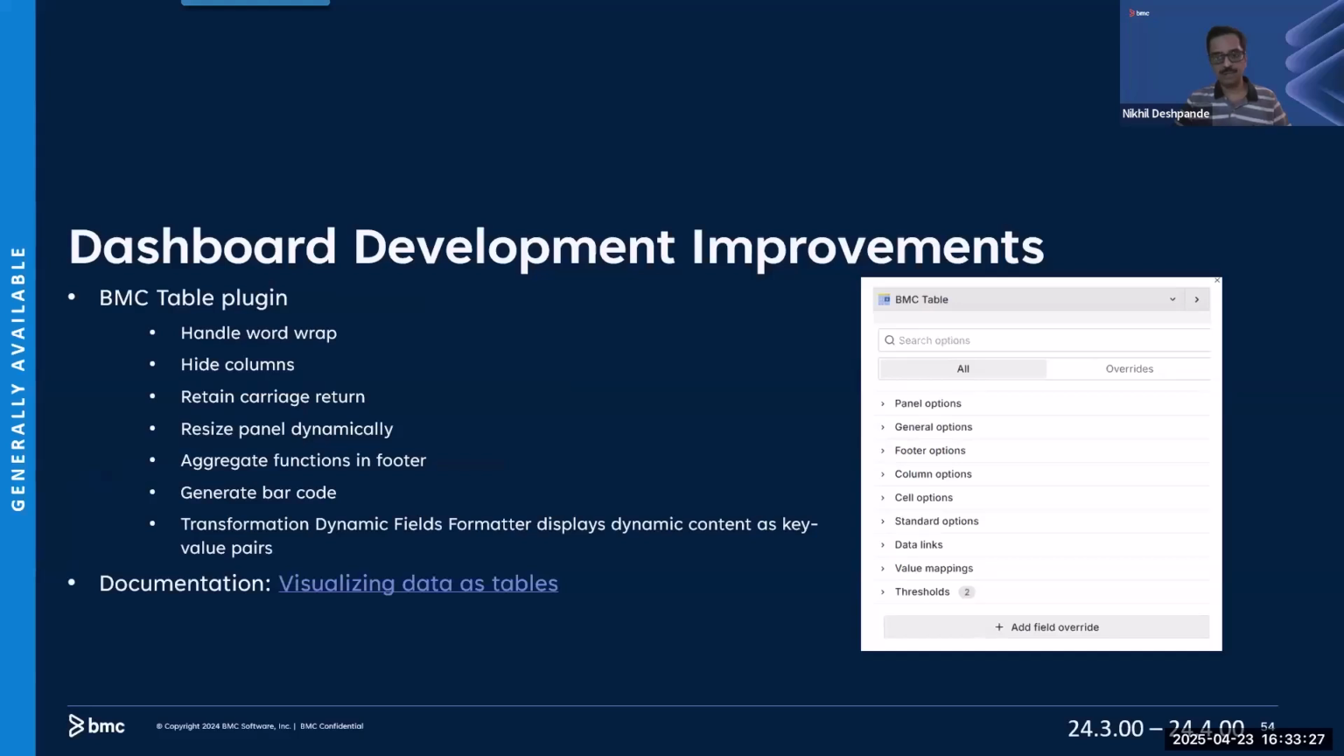A BMC table plugin, we find that most reports tend to be just listings or tabular listings, and that's why this plugin becomes important. So in the past few releases, we have handled several things in the BMC table plugin, like the ability to hide columns or retain carriage returns, handle word wraps. We have added aggregate functions in the footer.